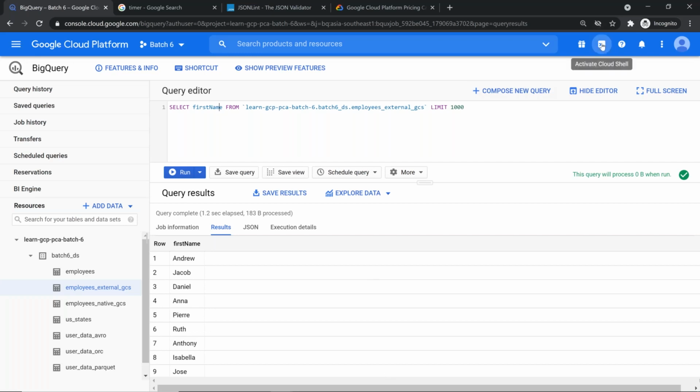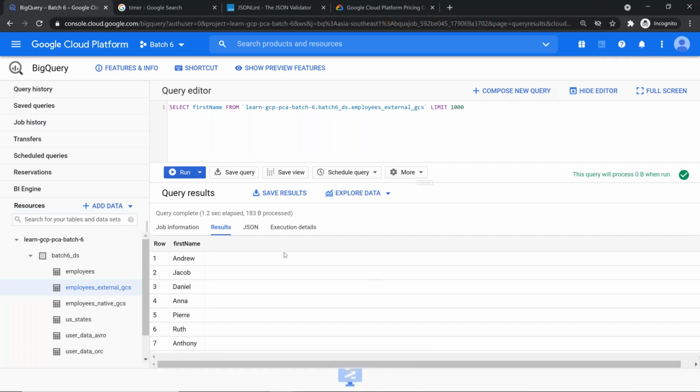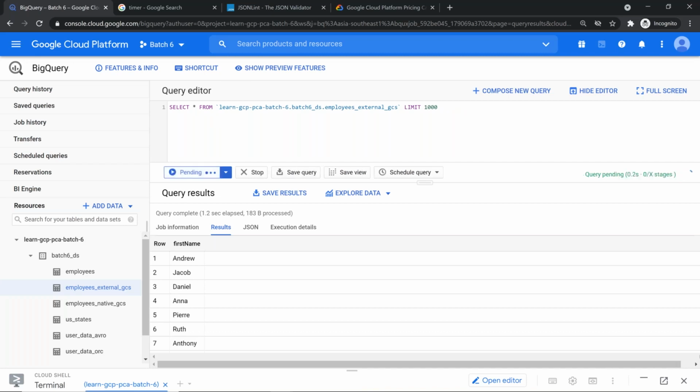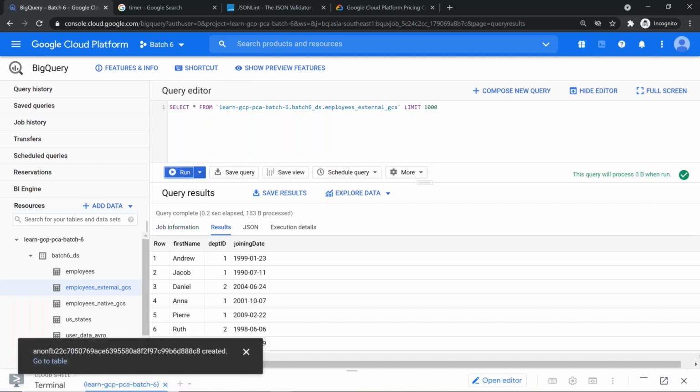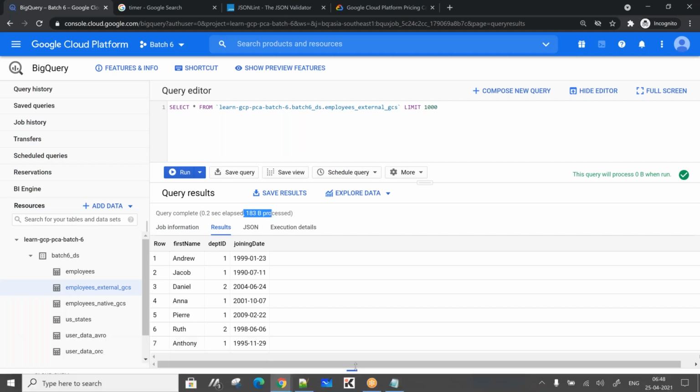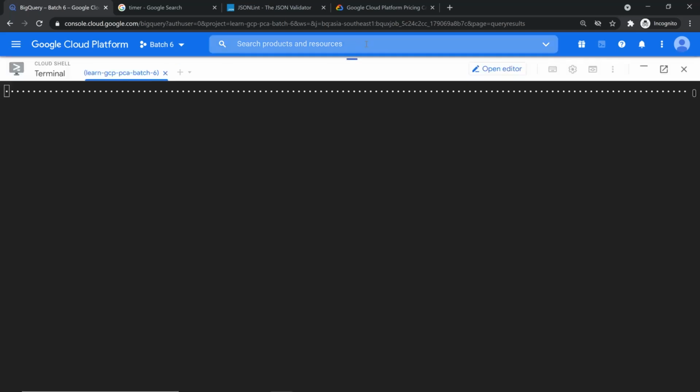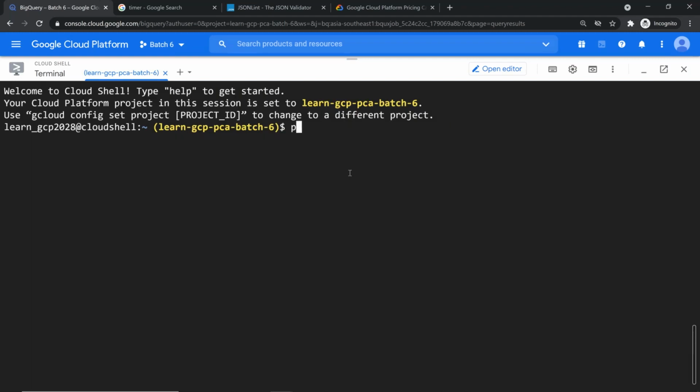So what Kumar is asking is, let me just explain it. Even if I put select star and run it, it's just a querying layer which we have put. For example, if I just go back to my storage bucket, gsutil ls.